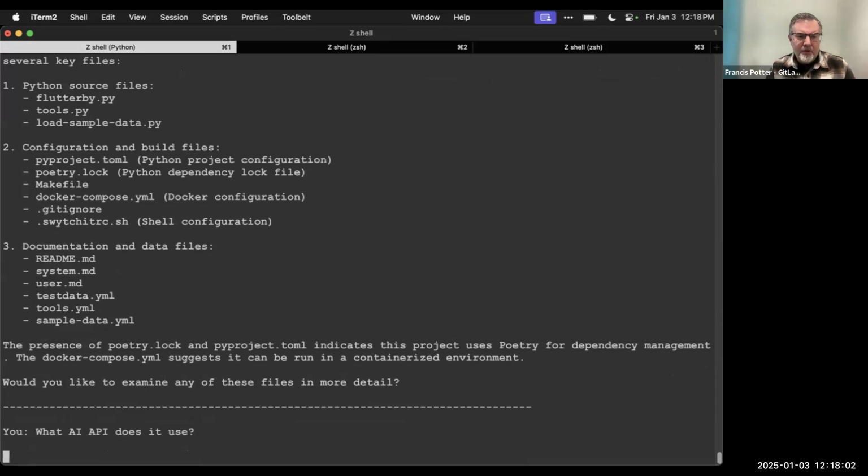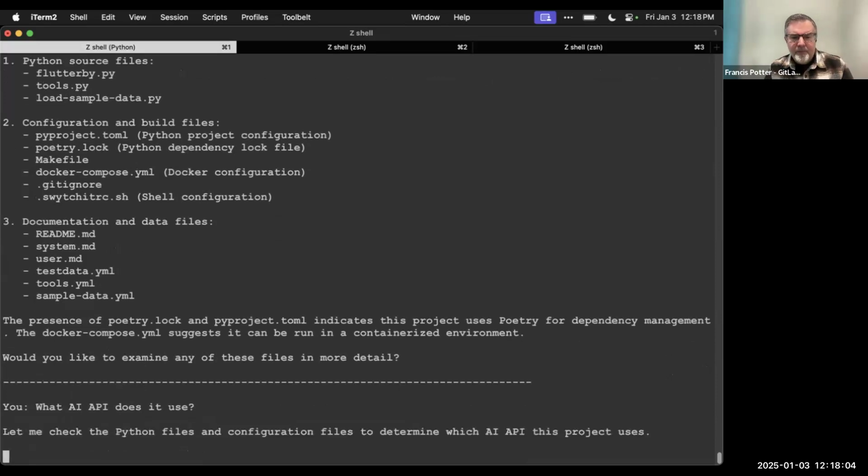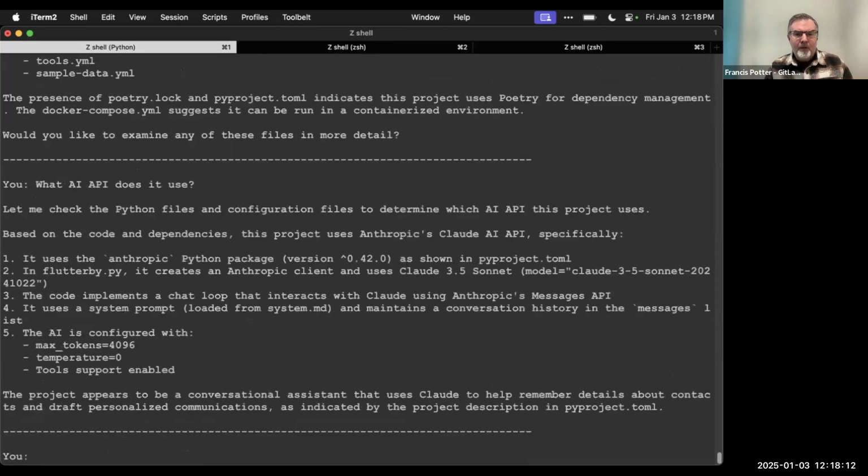And it's actually going to read the code now. It's going to figure out which code files it needs to read in order to answer the question, then read the code files and explain what's going on with them. So based on the code and dependencies, this project uses Anthropic's Claude API, right? And it says what the configuration is and everything.